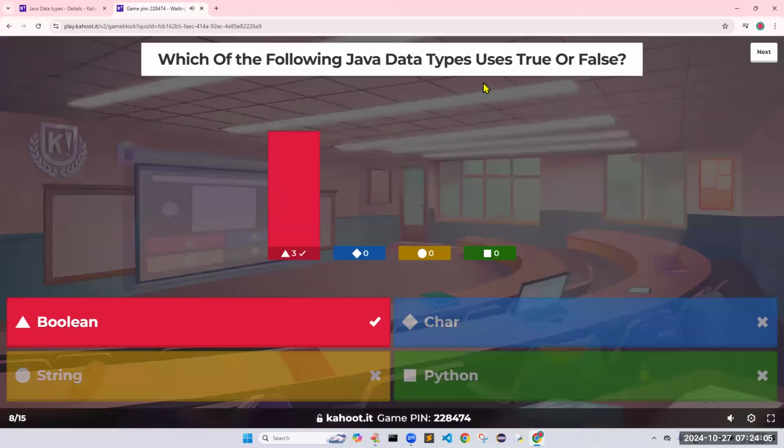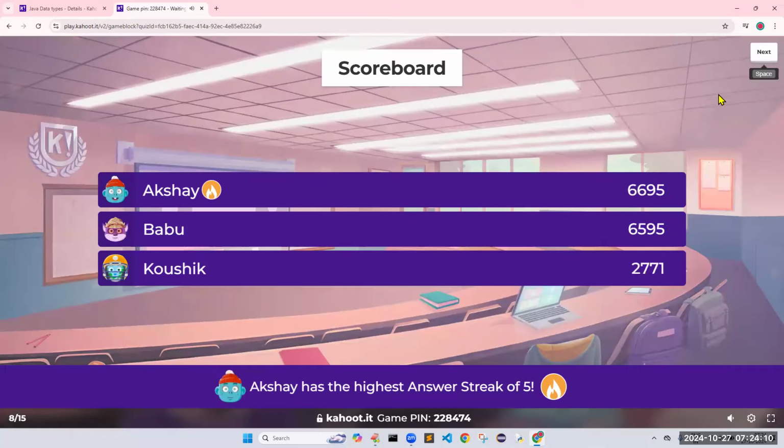So which of the following data type uses true or false? Boolean. Boolean is going to use a true or false.